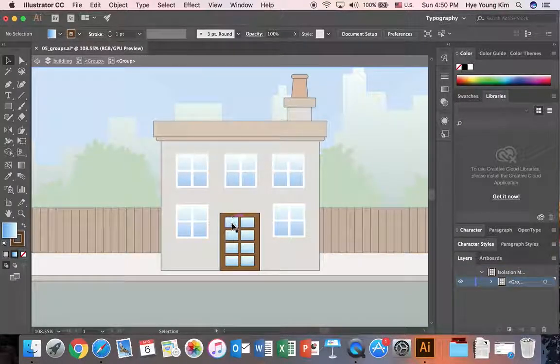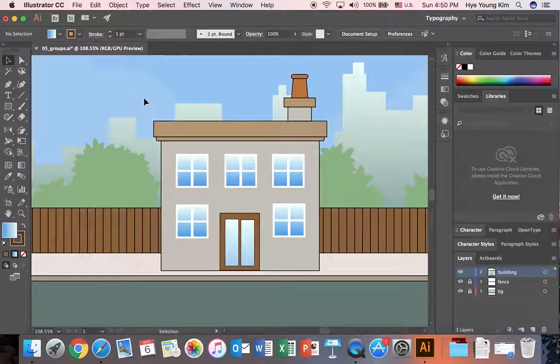I want to click and hold the Shift key, 2, 3, 4, 5, 6, and click Delete. So I'm going to delete these 6 windows. Then I'm going to go to this bottom one and increase it, and this other one, I'm going to increase. So this is isolation mode. I'm going to just double click outside.